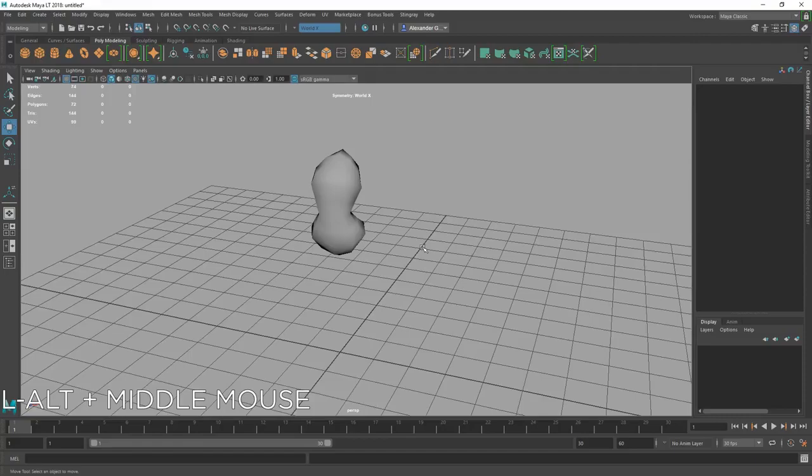In the next video, I'm going to take these same techniques to creating the head, ears, and hair details for our character.